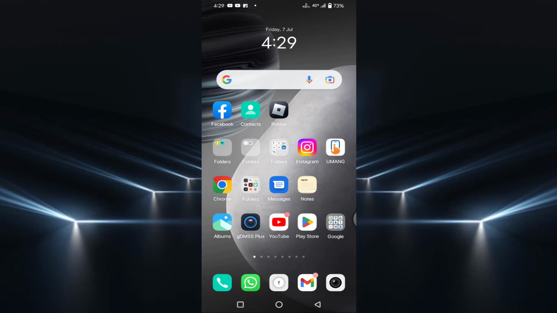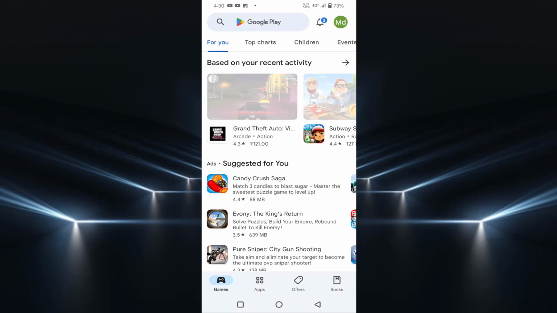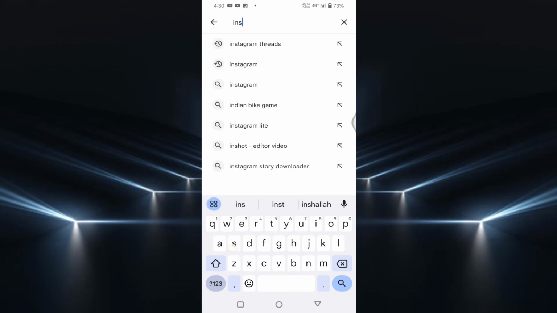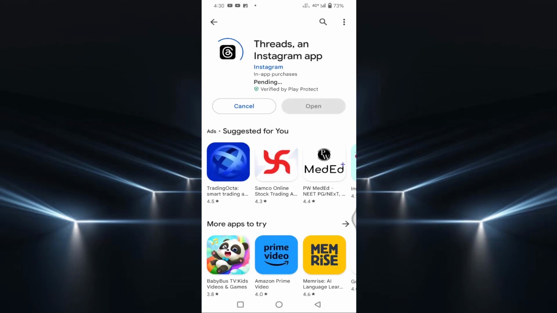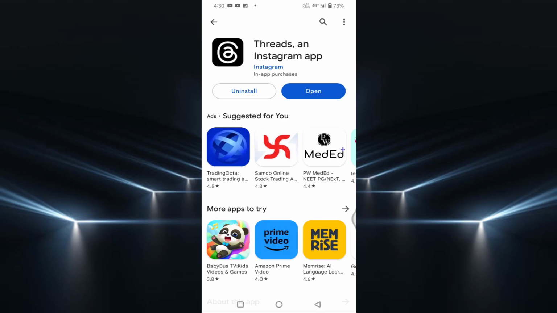For that, if you want to create this Instagram Threads account, you just need to open the Play Store and type here Instagram Threads. You can see here Threads, an Instagram app. Just tap on this, just tap on install. After that, just tap on open.